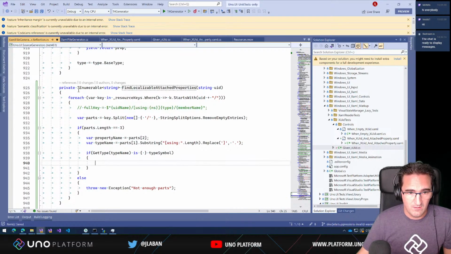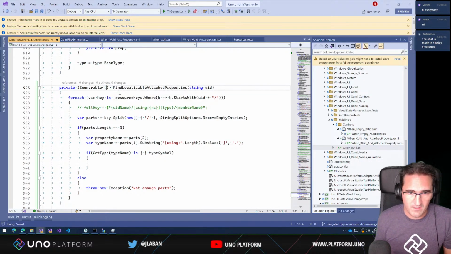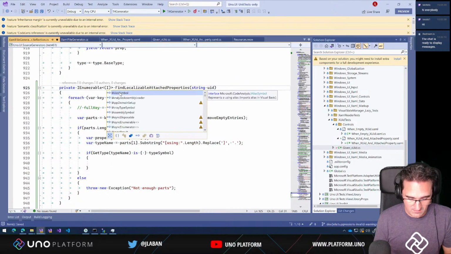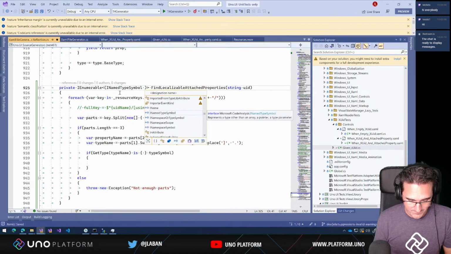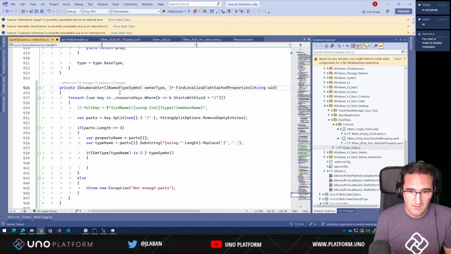So we can return. So what do we return? Let's go for tuples for now. It's going to be an INamedTypeSymbol, the owner type. And we want to have also a string property.